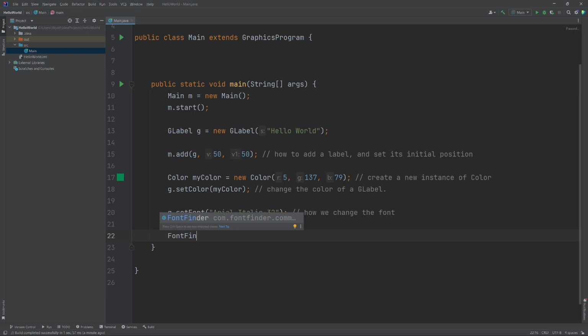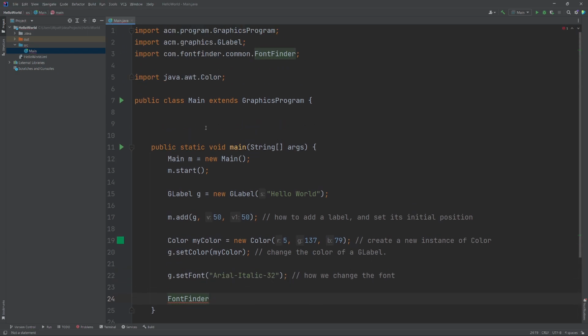Oh, so if we start writing it and it recognizes it like this and we autofill, it will import it for us. However, just in case it doesn't auto import, let's import it manually. So import com.fontfinder.common.fontfinder. That's a long one. That's the modernized version of the naming scheme for a Java package. These are a little bit older, and so they're a little bit different.